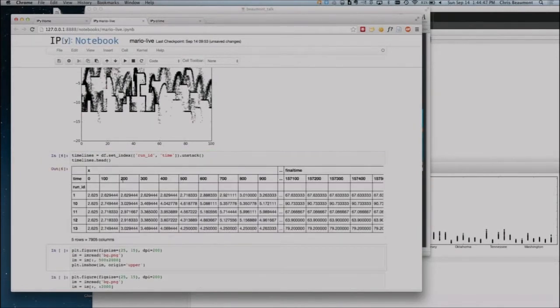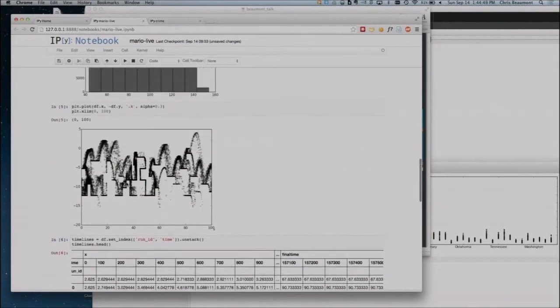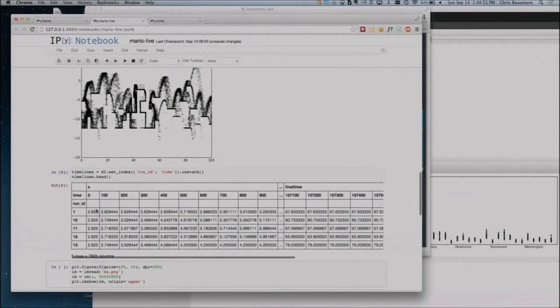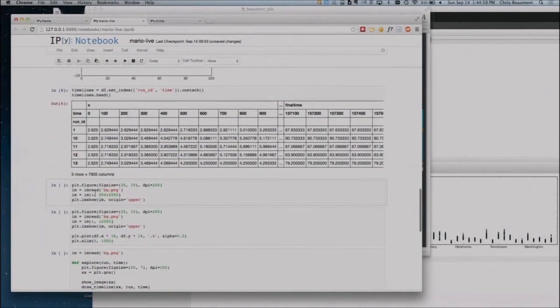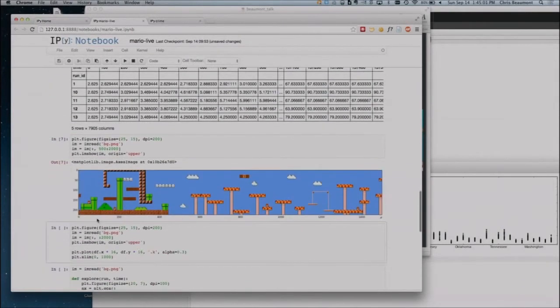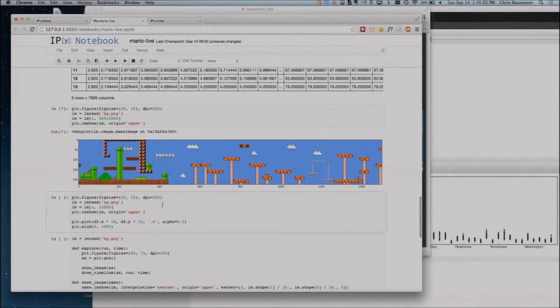Here I might want to munge the data. Instead of having all these observations be rows, I might want to organize each run ID by a particular row, so I can see the evolution of somebody's position over time just by looking at a particular row. I'll come back to that later. I also have the background image for the level. So here's one slice of that level, showing part of what that looks like.